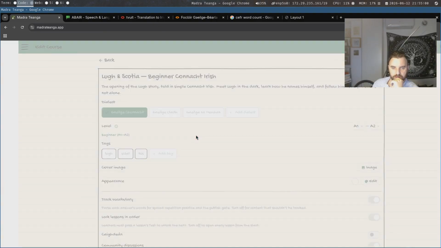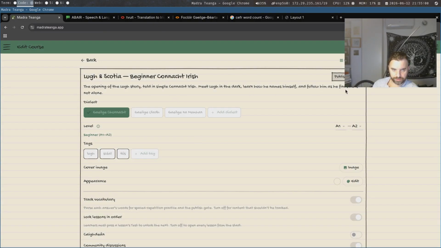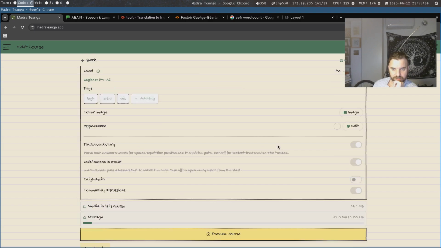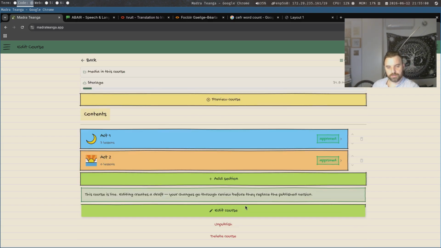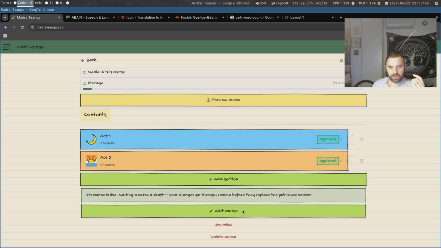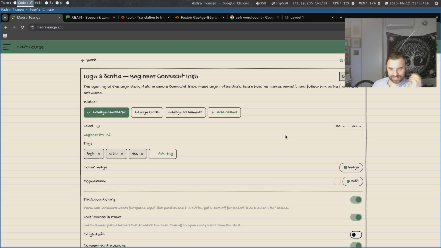Let's go into the content course, which we were doing. Like I said before, you can change anything you want here, put in tags, change the appearance. This one is currently live, so if I want to edit it, I need to create a draft, or I can unpublish it, but please don't do that. So this is a draft.